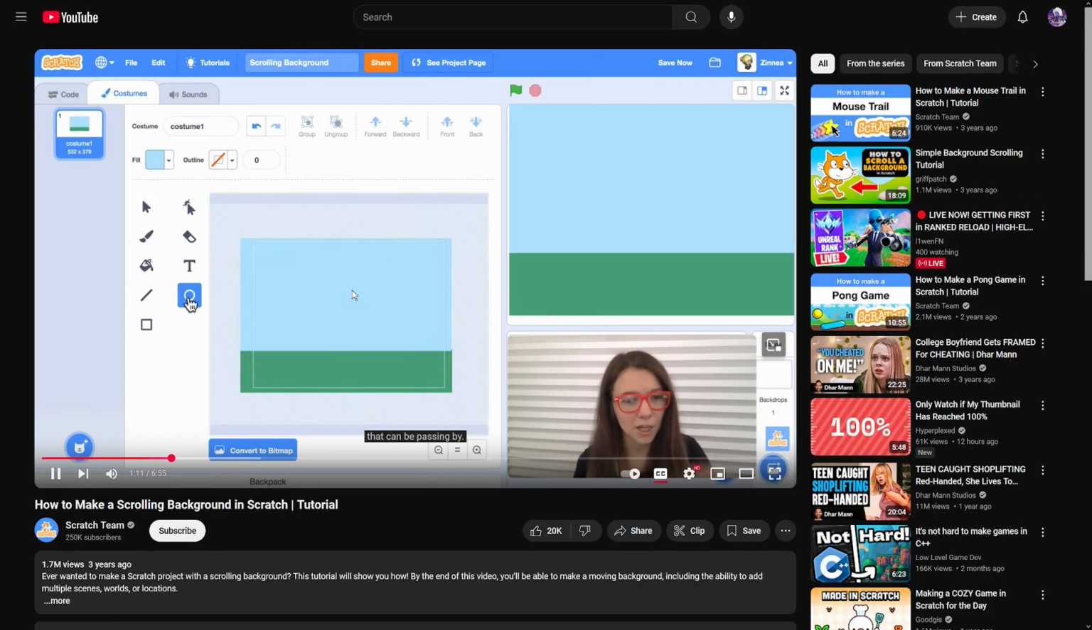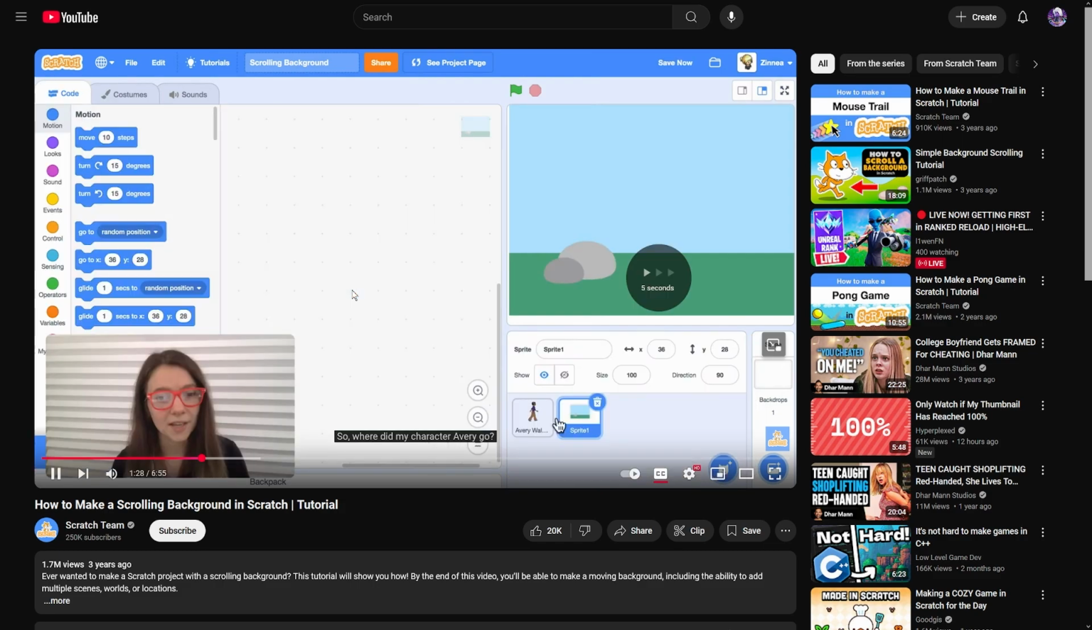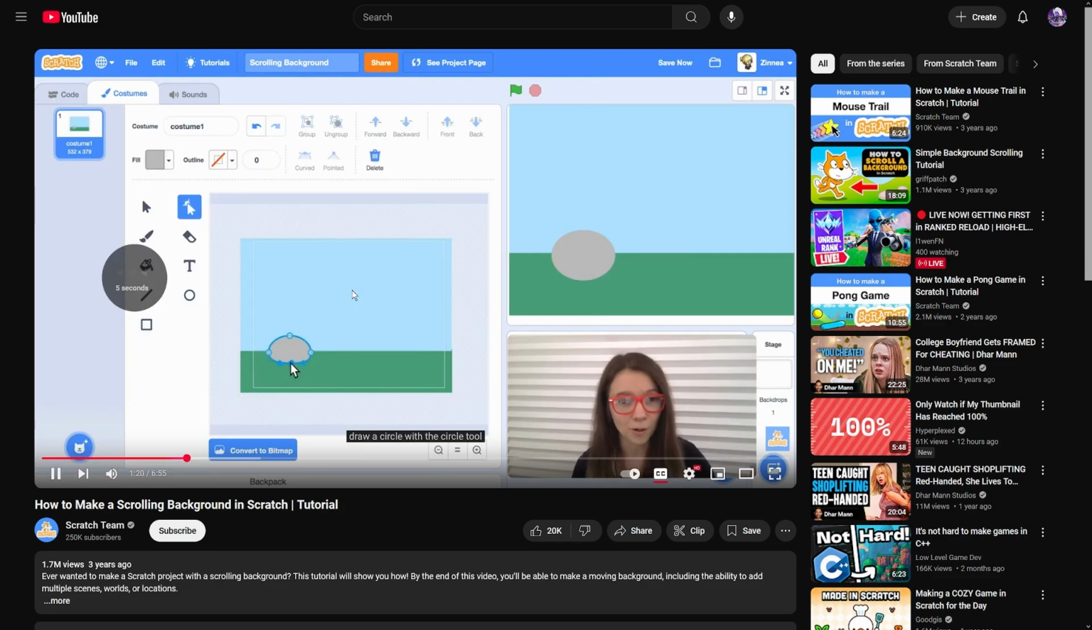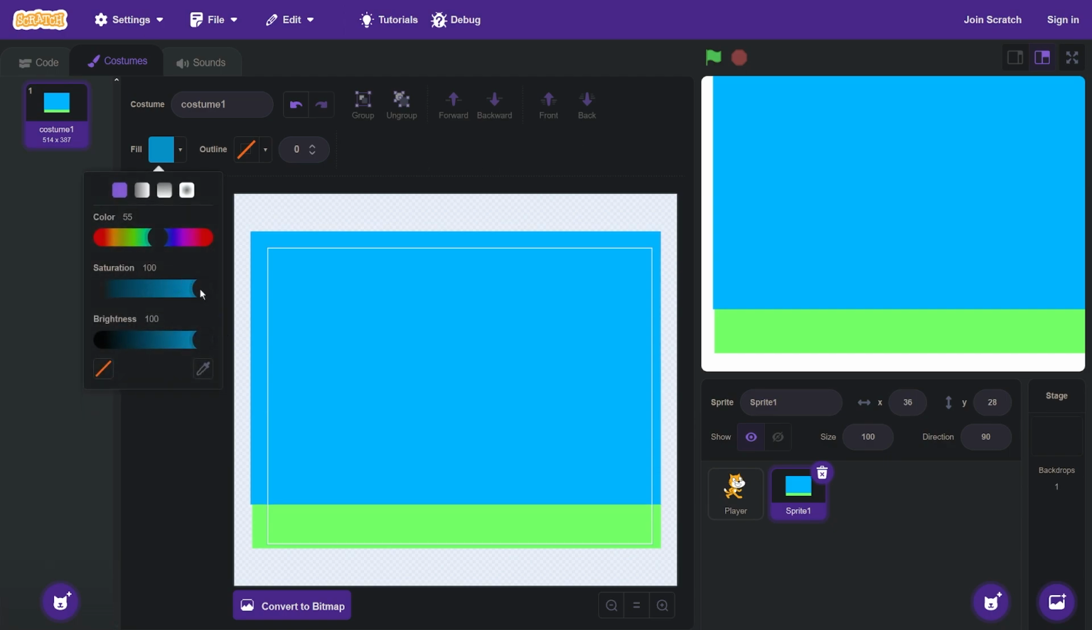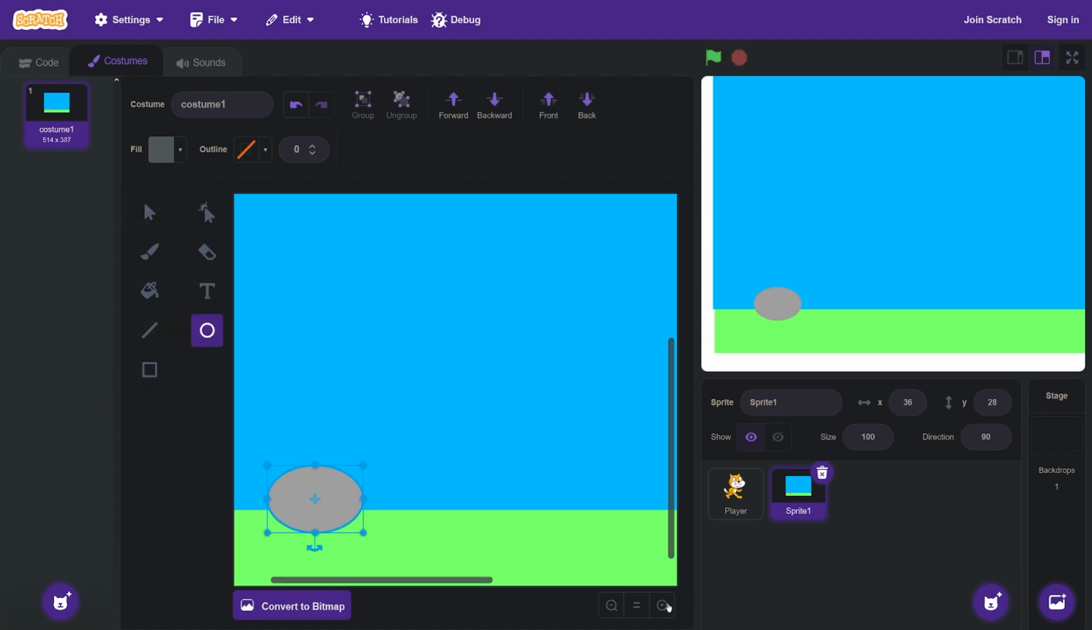Are we gonna add clouds? I'm pretty sure we're gonna add clouds. No. This point, the circle. I'm completely wrong. We're gonna add rocks. Okay, the circle tool. Let's choose something gray. Okay, we're gonna draw a rock.